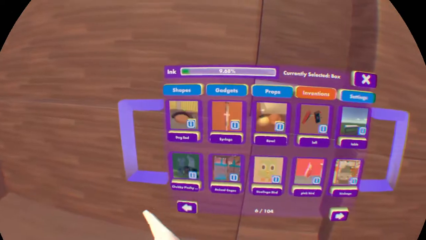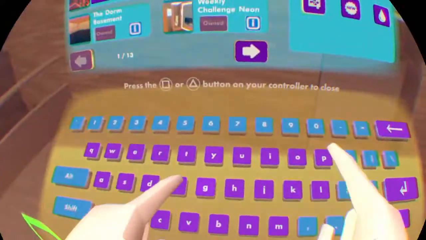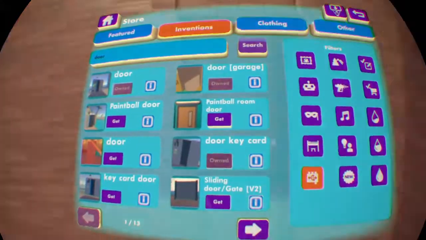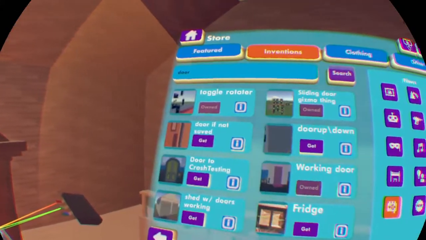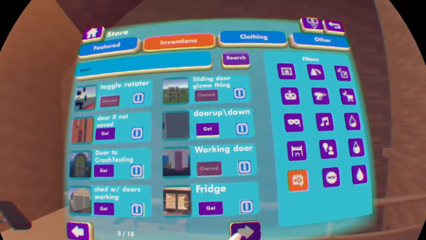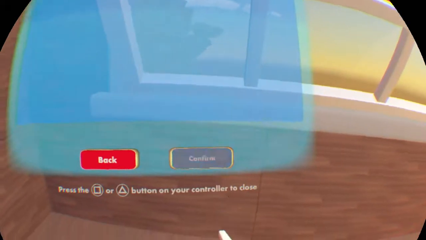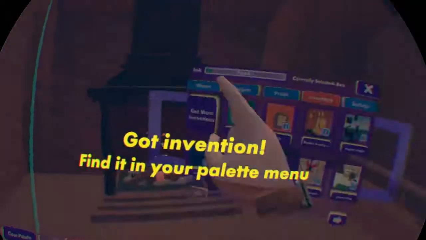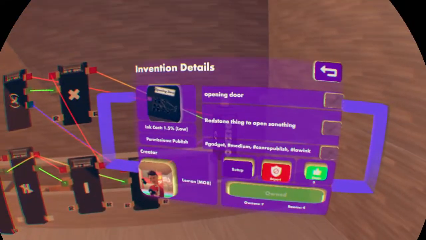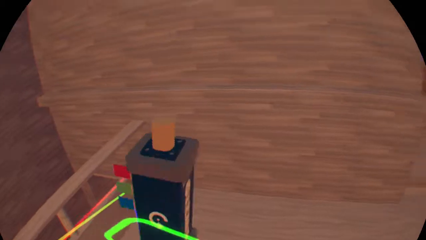Hello, sire. I need a door. I'm gonna be a gadget freak for a while, so. Door gadgets. Shed with doors working. Door up. This guy just called Gizmo's redstone. So, this is the opening door mechanism. It is simple. I put a door here, and every time I open this, it'll turn it. So, let's do this.